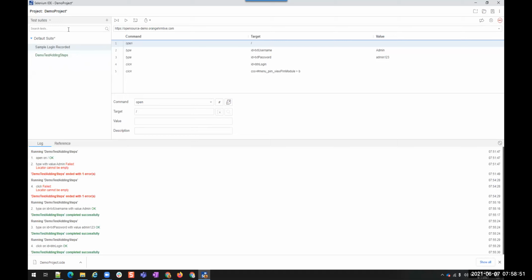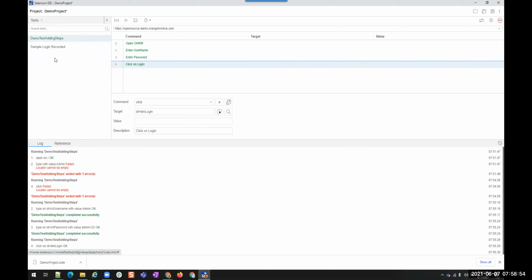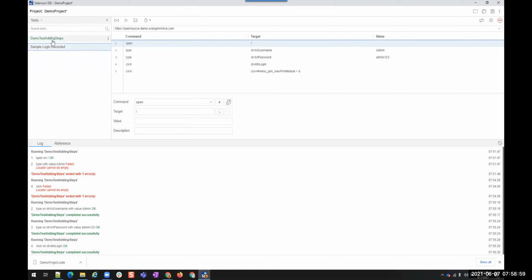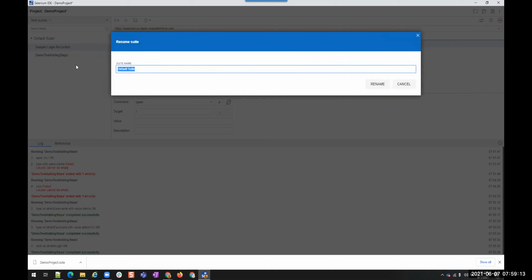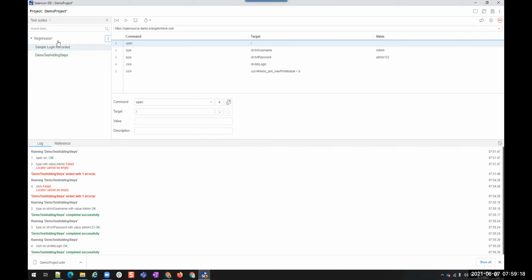Now what is the difference between these tests and test suite? A test is an individual test case that you can run individually. But I want to run a list of test cases one after the other. To do that, I have to go to test suite and add whatever test cases I want into this suite. For example, this is the default suite, but I want to rename it. I say this is the regression suite. All the regression test cases will be present inside this. Now, if I run this, it will run both the test cases, sample login recorded and demo test adding steps. You see that.